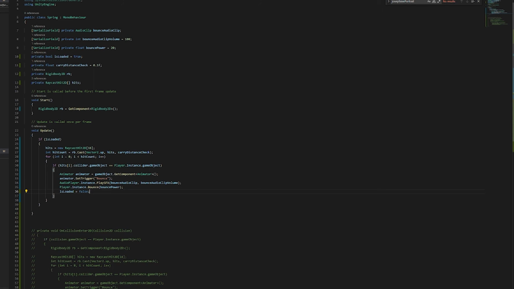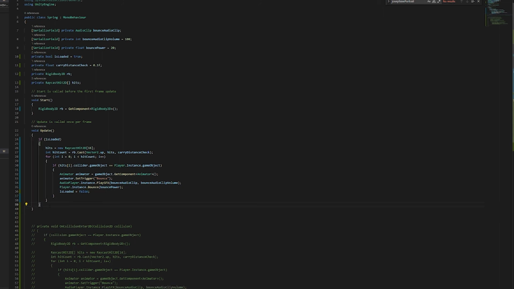And if it's happening the way I think it is, where maybe multiple update frames are actually causing it to bounce, then we can set it to false here, so it's not loaded anymore, and it's not going to check until it is loaded again. So we'll also have to set basically a coroutine to load the spring again once the player has bounced, and we can just load it after, say, half a second or something like that.